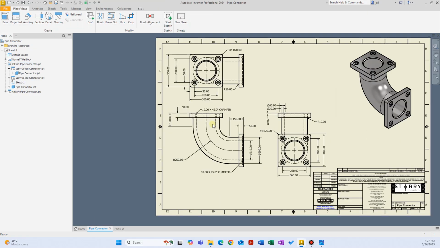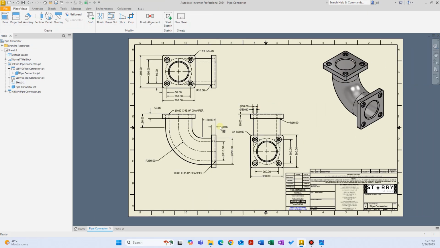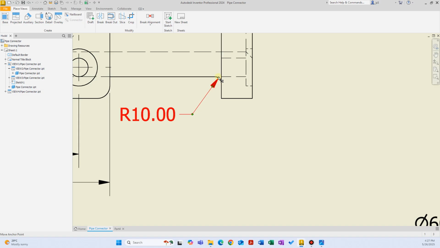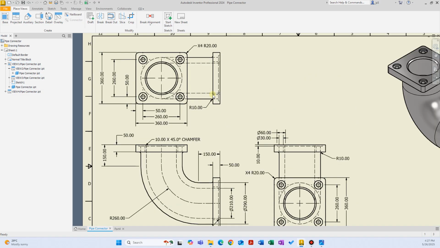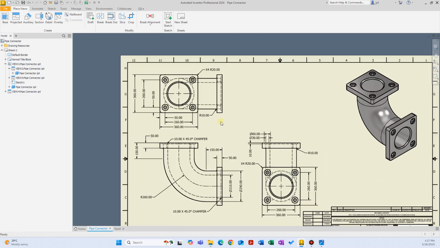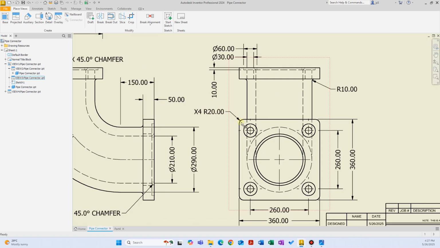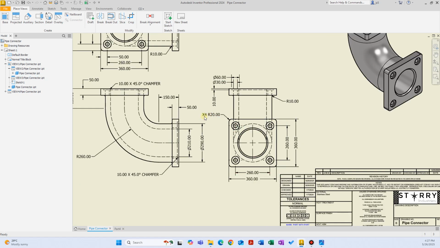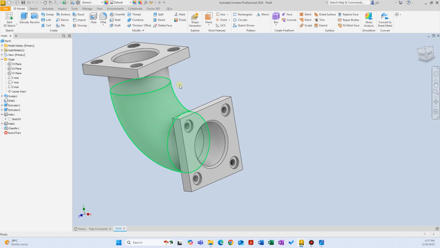Now let's look at the fillets. What kind of fillets are we adding here? So I see that one fillet here is a 10 millimeter radius fillet here on the bracket side. And I see that the outer corners of the mounting ends is about 10 millimeter radius and all four of them. So X4 means that all four sides, 20 millimeter radius. So let's add a 20 millimeter radius first.